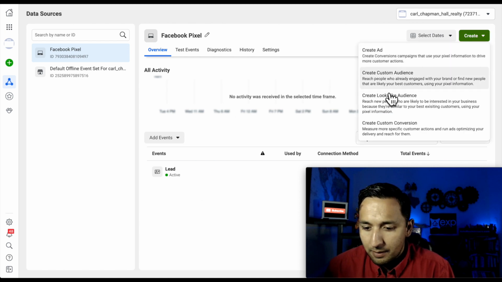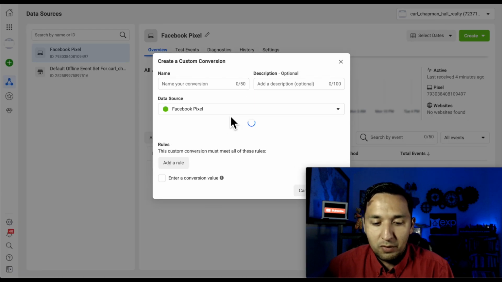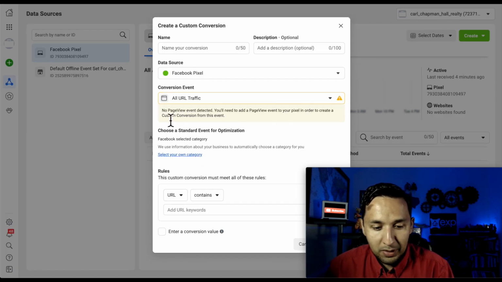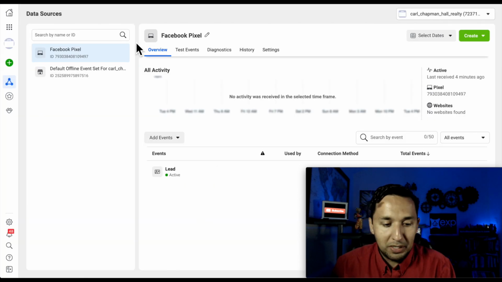So now that we've installed the Facebook pixel, check out what happens next. If you go to create, and you try to create the custom conversion right off the bat, you're going to see something right here. No page view event detected. You'll need to add a page view event to your pixel in order to create a custom conversion from this event. So there's another quick step that we need to take care of.